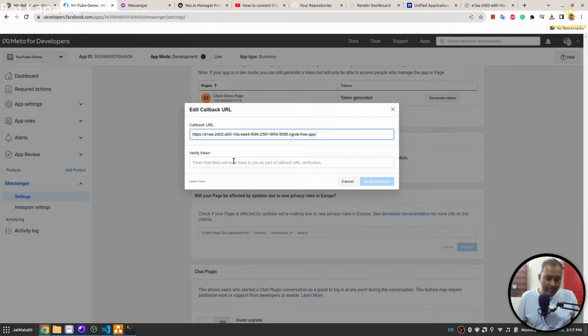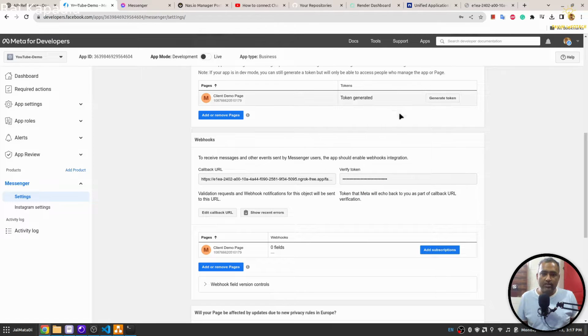I'll provide a path, Facebook, and I'll provide a key, ABCDEFGH 1 2 3 4 5 6 7 8. Don't worry about this step. We will look into it later. Just to finish the application setup process, I'll do it. I'll click on verify and save. And you can see now the webhook is verified.